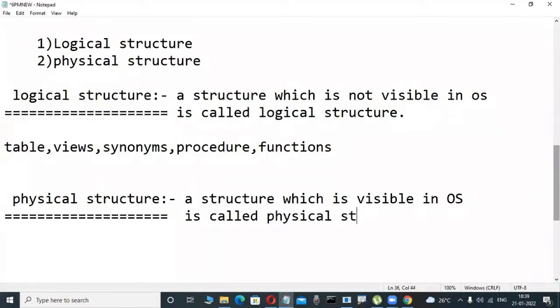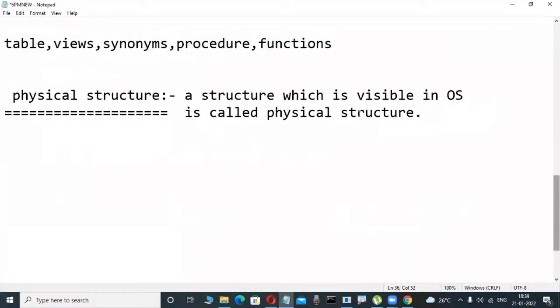Who are the persons working in this physical structure? It's a big concept. I'm telling the definitions side only, because what a database is, I will tell you which definition is correct. Now check it out. A structure which is visible in the operating system is called a physical structure.